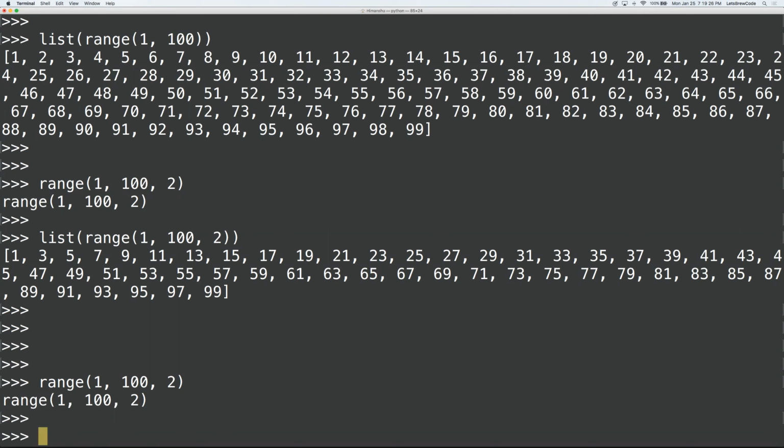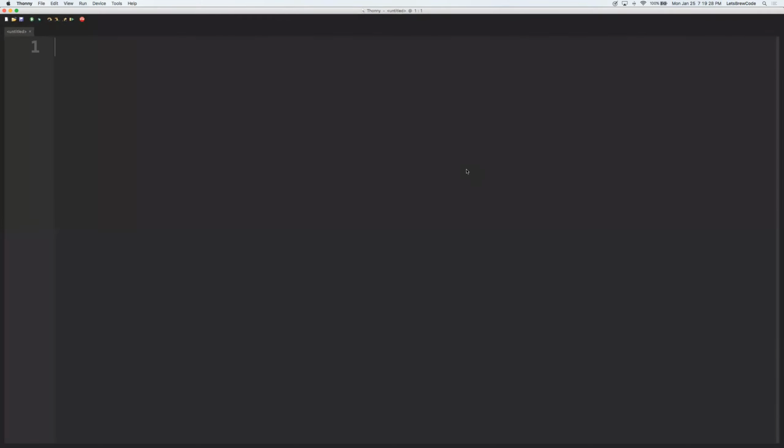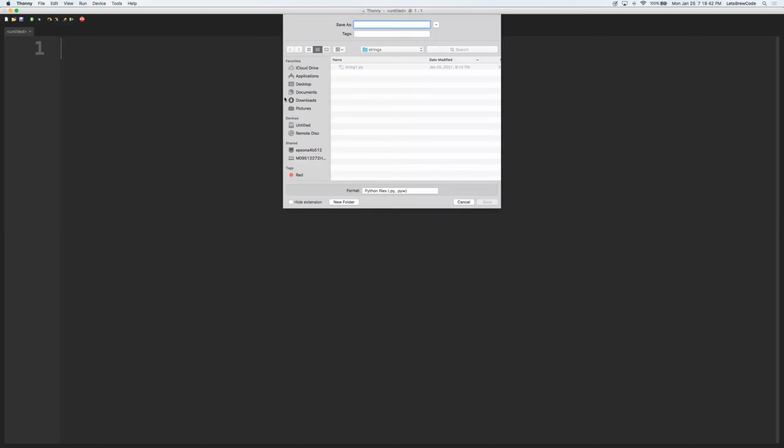Okay. So I'm going to start the discussion on looping now. With the range, we can discuss some looping. The first thing that we're going to talk about is a for loop. I'm just going to save this.